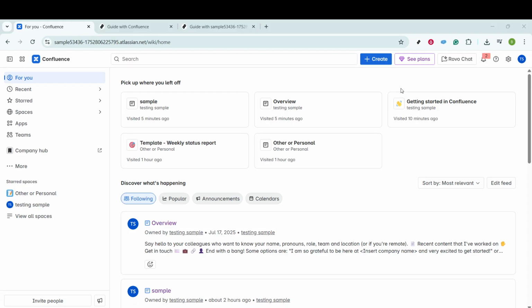To begin with, navigate to your Confluence homepage. This is your starting point where all your spaces and pages reside. Once you're there, look around to familiarize yourself with the layout if you haven't already.